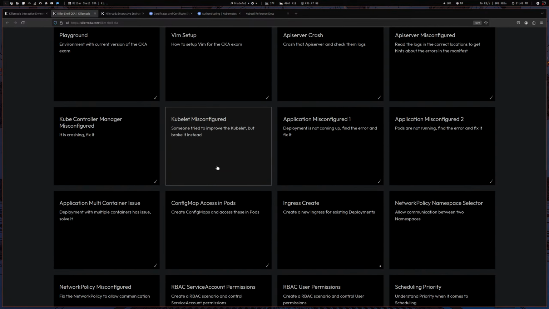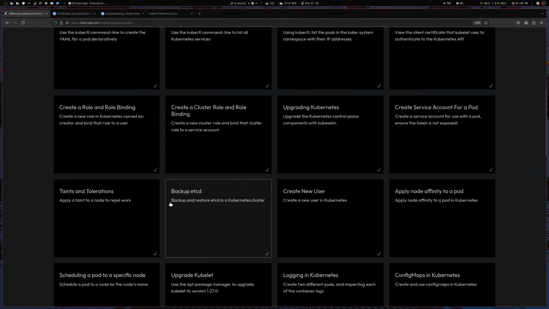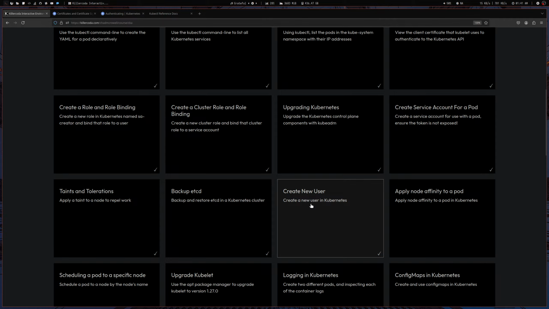Create user was actually all of them. Upgrading, create service account for a pod. This was new. Backup etcd, even though not new for me, but you have to follow all the steps properly. That's important. And this one was pretty difficult.